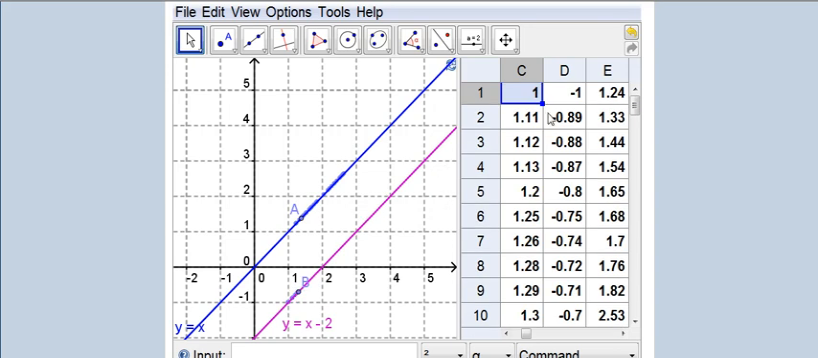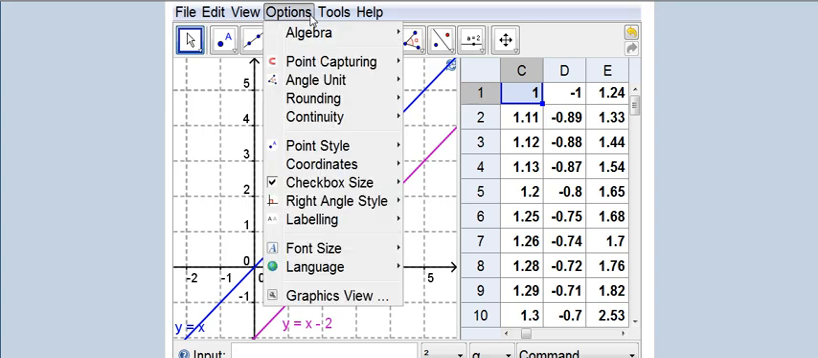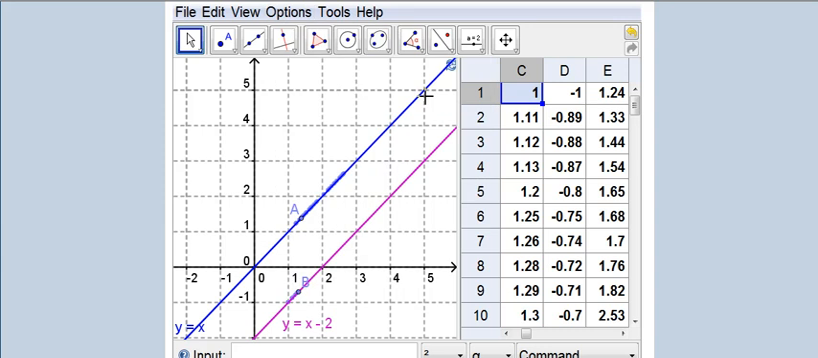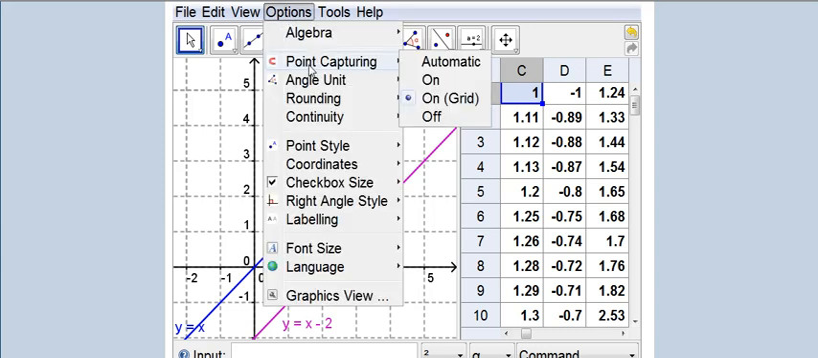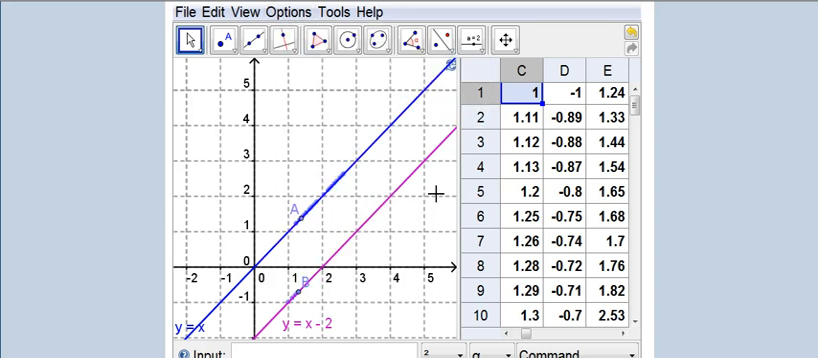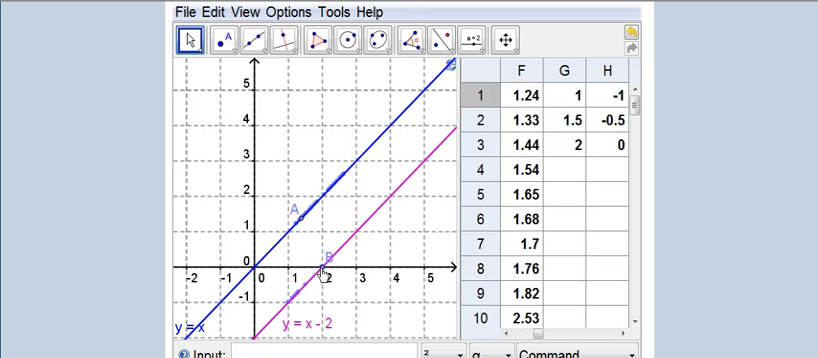A point here, it might be hard to see the relationship with these funny numbers. They're not always obvious, numbers like that, so you can just make it go up in halves. So I went options, point capturing and on grid, and now when I drag point B it will only do half units, and that should make it easier to see what the relationship is. Up to you to decide.